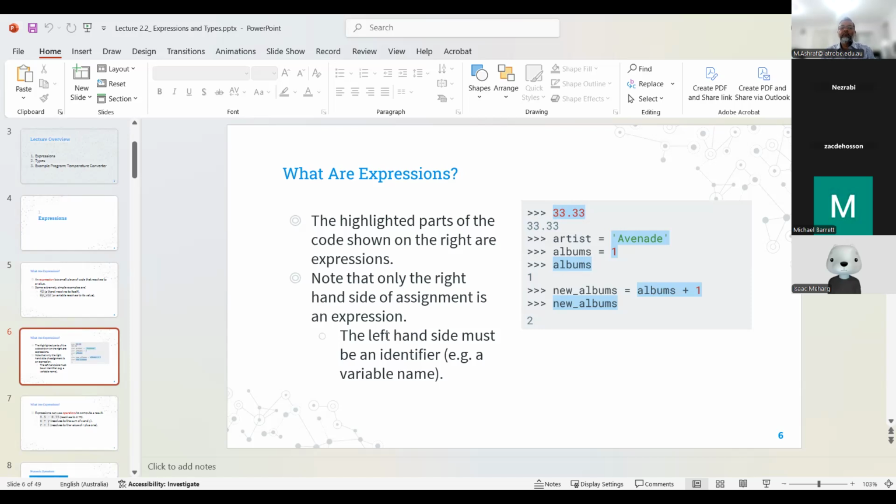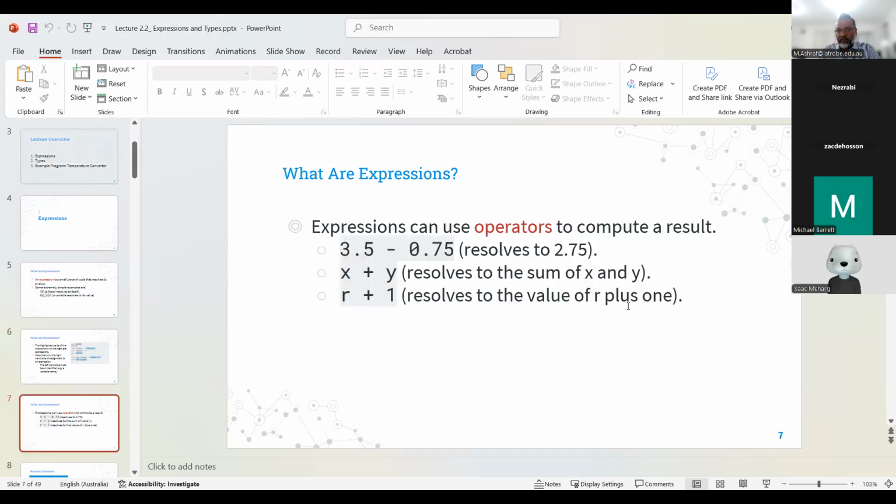Note that only the right-hand side of the assignment is an expression. In the assignment, the right-hand side is the expression, and the left-hand side must be an identifier, for example, a variable name. So a variable name must be on the left side. Okay, so only the right-hand side of the assignment is called the expression basically.